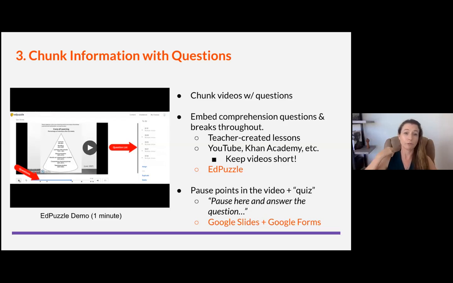And there's a great free program called Edpuzzle, which allows you to embed comprehension questions throughout your video. And these videos can be teacher-created videos. They can also be any videos that you can access online. So if you assign a YouTube video or a Khan Academy video, you can import that right into the program and embed your own questions into it. So I love Edpuzzle for a variety of reasons.